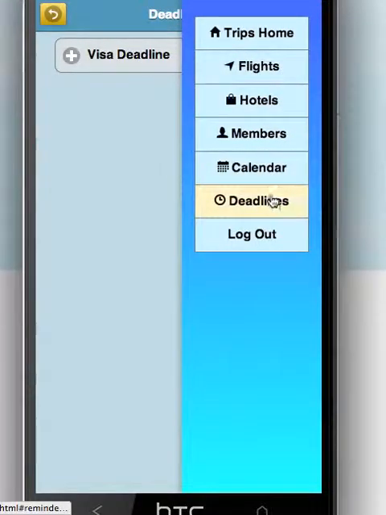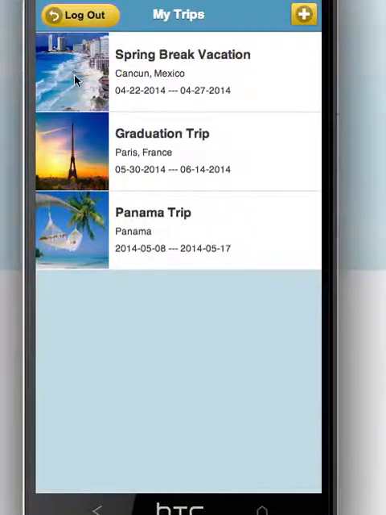Alright, to simply go back to the home page, you click Trips Home, and it will show you all of your remaining trips. Alright, that's it for Rise. You can click the Log Out button right here to log out.